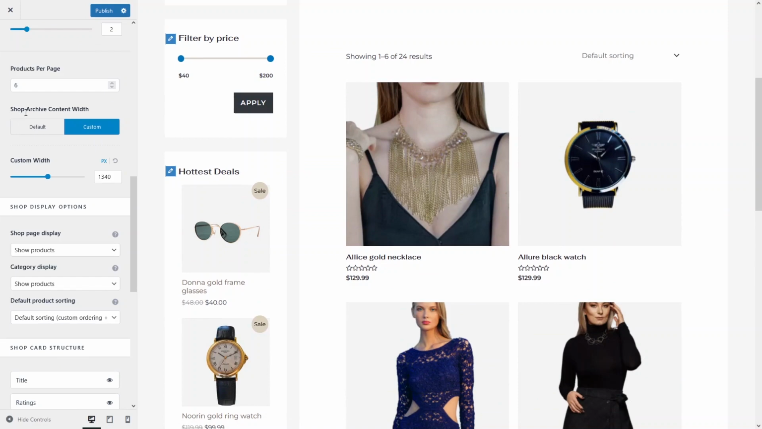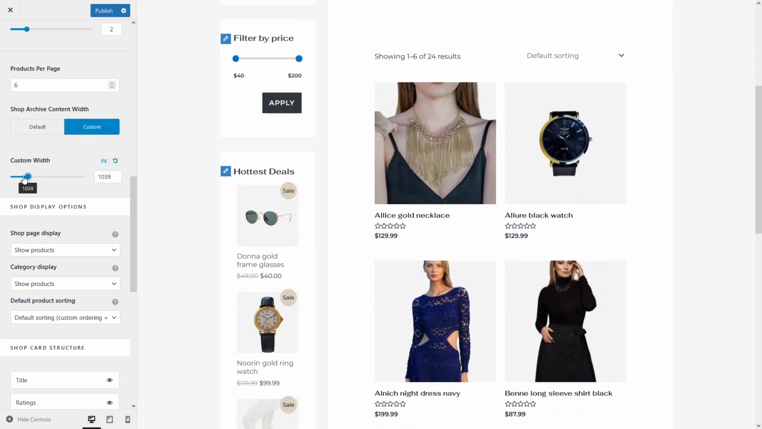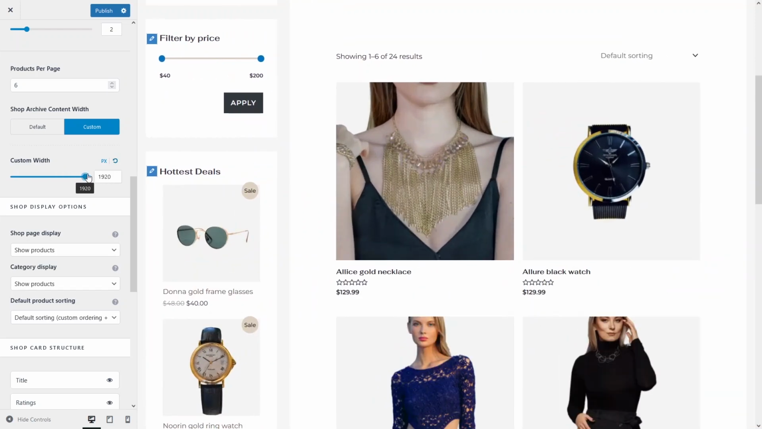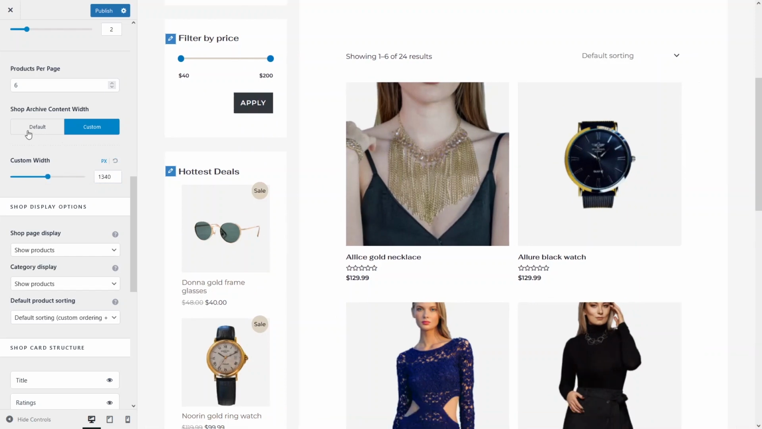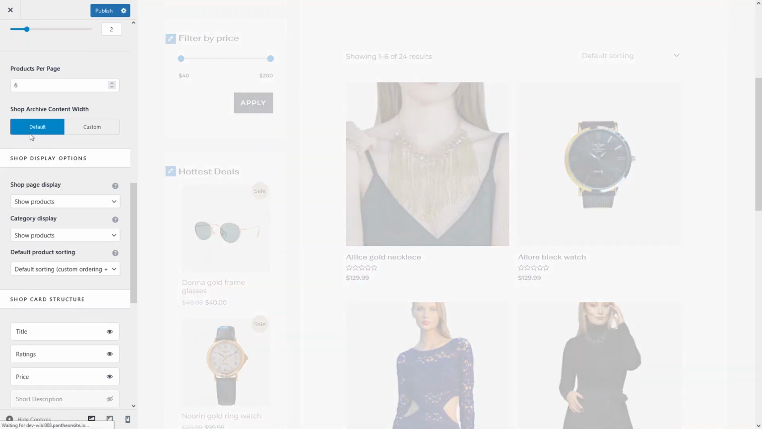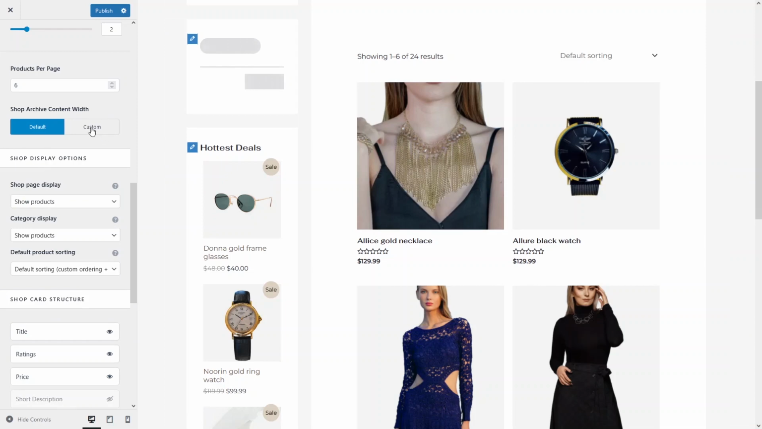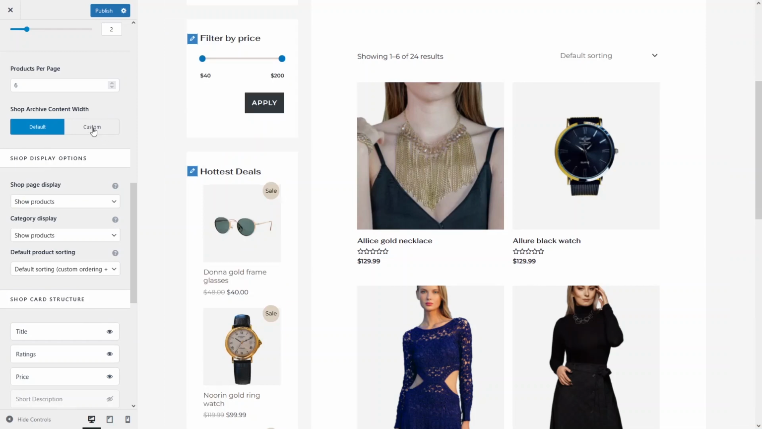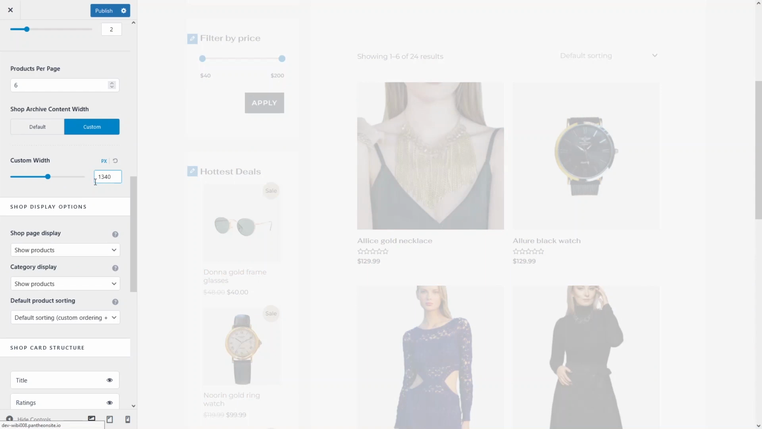After that we have the content width of our shop. If you want to decrease the size of the shop, you can do it from here. If you want to increase the size, you can do it from here. Let's click here and it will put the value to the default value in the custom width. If you want to go with the custom value, you simply click here. Or if you want to go with the default value of the content width, you simply click here and it will use the default value for our shop content width. Okay, so right now I'll go with the custom value that we already had here, 1340 pixels. That is looking okay.